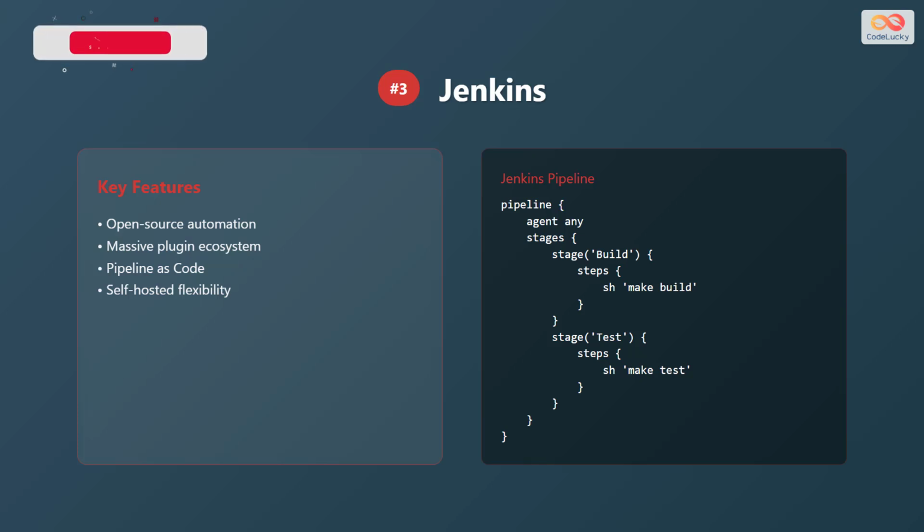A Jenkins pipeline example is shown. It defines an agent that can run the pipeline in stages for build and test. Each stage executes shell commands to build and test the code.